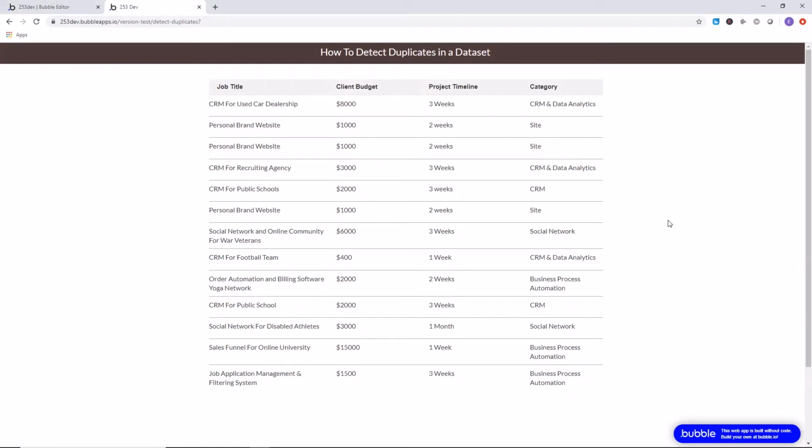Today, I'm going to talk about how to detect duplicates in a data set within Bubble, and then what to do to manage those duplicates. So how can we get rid of one of them? And also some best practices to avoid having duplicate data generated within your database if you want to avoid something like that. So let's get right into it.